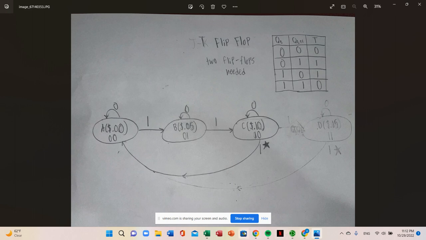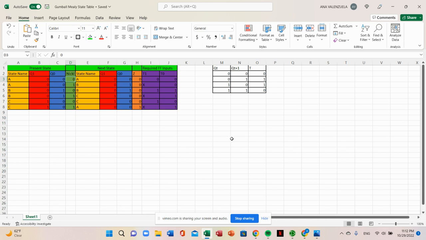choosing which flip flop we're going to go with. In this case, we are using a T flip flop. So it's going to have the transition table that looks like this, with the state codes right here: 00, 01, 10, 11, and the input for T, which are going to be 0, 1, 1, and 0.